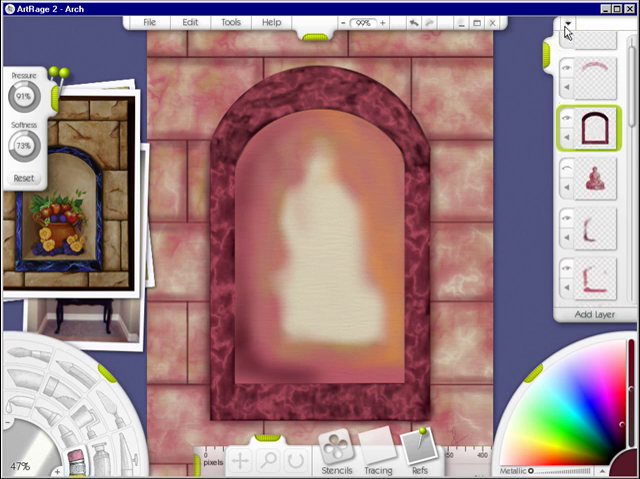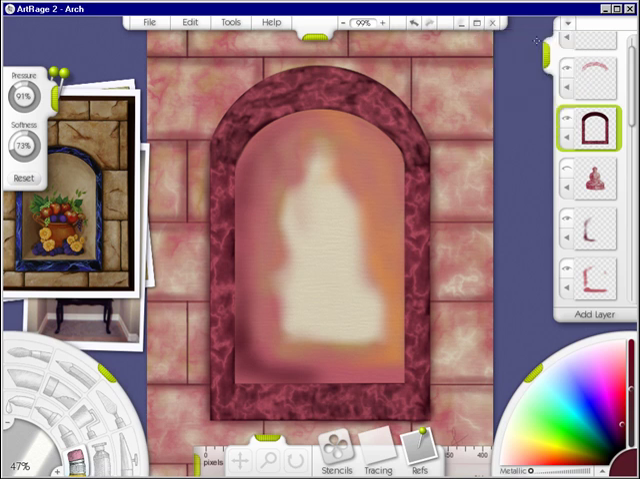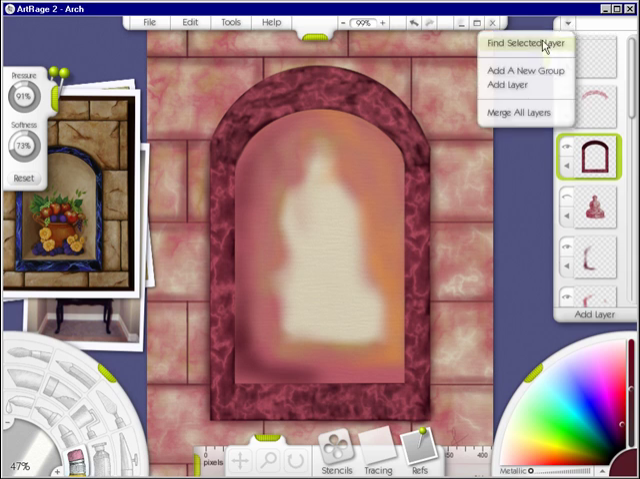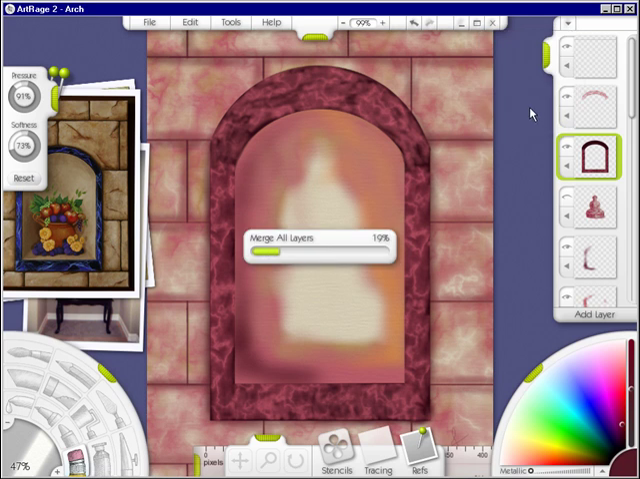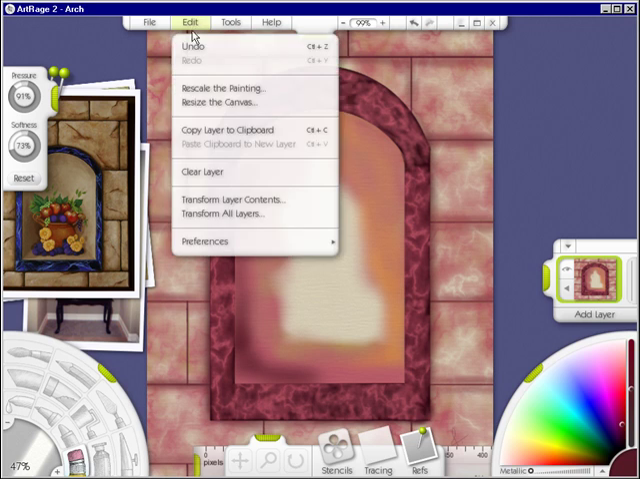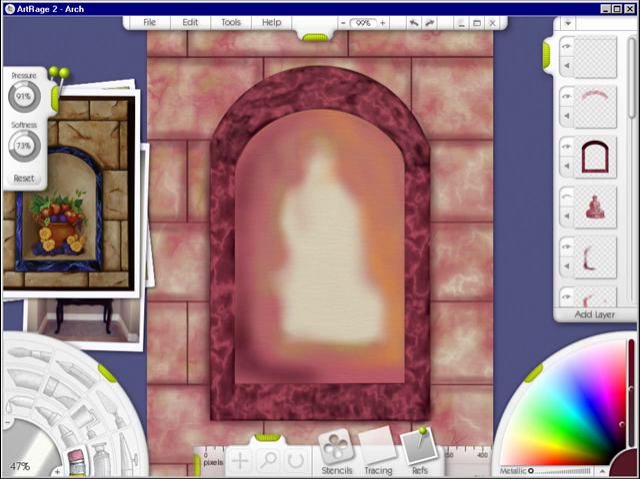Now up here, I can find the selected layer. Say you have a bunch of them and you're somewhere else. You can just click and it'll go to the one it is. I can add a new group. I can add a layer and I can merge all layers. If I merged all layers, it will do the thing and it'll become all one. And if I don't like that, I can do edit, undo, and all my layers will come back.